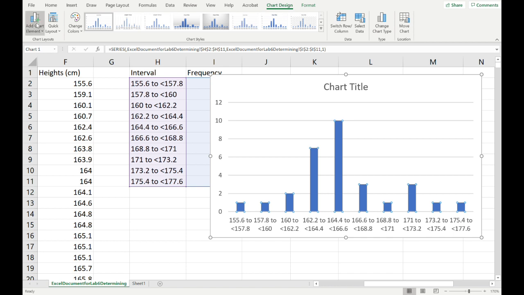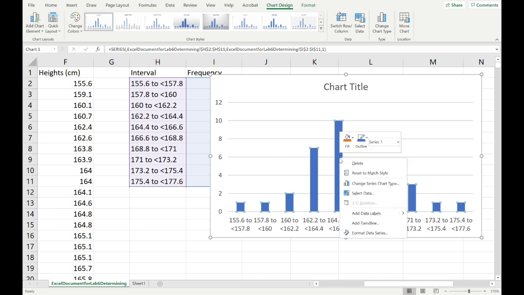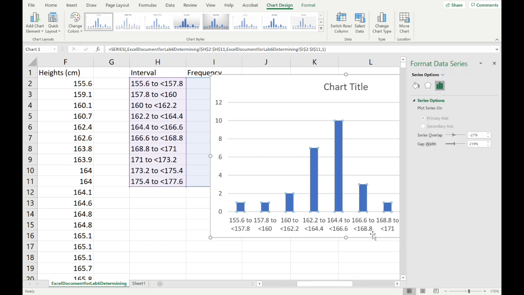Let's go ahead and right click the rectangle, the bar, and hit format data series right here. Okay, so now what we want is for these rectangles to touch. So we're going to do the gap width, set that to 0.